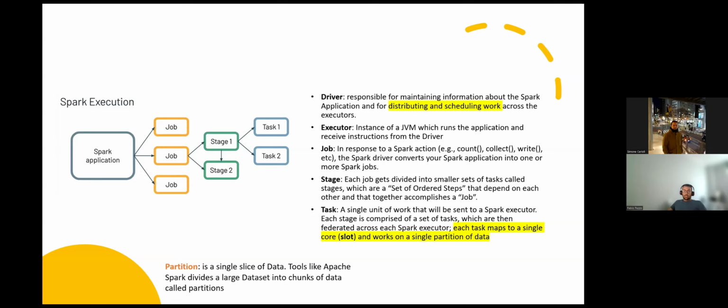A driver is responsible for maintaining information about the application itself and, most important, for distributing and scheduling work across the executors. An executor is just an instance of a Java virtual machine which physically runs the application and receives instructions from the driver. So how does the work distribution work in Spark?